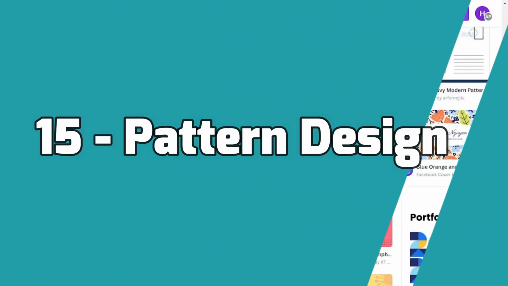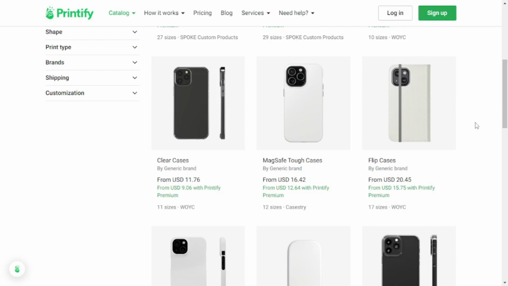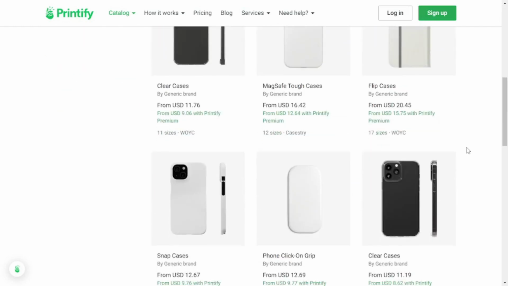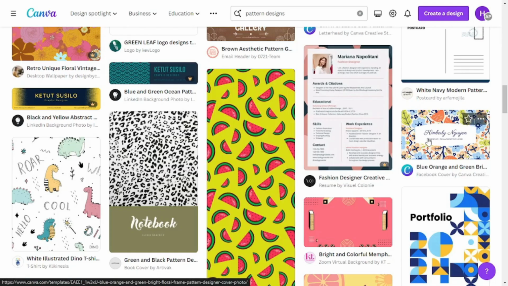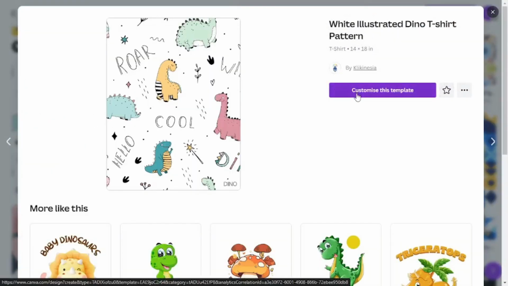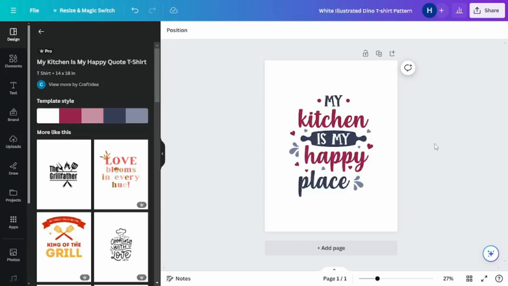Last but certainly not least, we have pattern design using Canva. You can head over to Printify, and here you can find any product, just like this phone case or some wallpapers. After you're done choosing the product that you're going to print your design onto, you need to go to Canva, and here are tons of different layouts. Let's say I want to choose this one here and customize this layout however you want it to be. Or if you want to completely change this layout into something like this or this, it's really up to you. But of course, this is for pattern designs, so we need to choose a pattern cover.